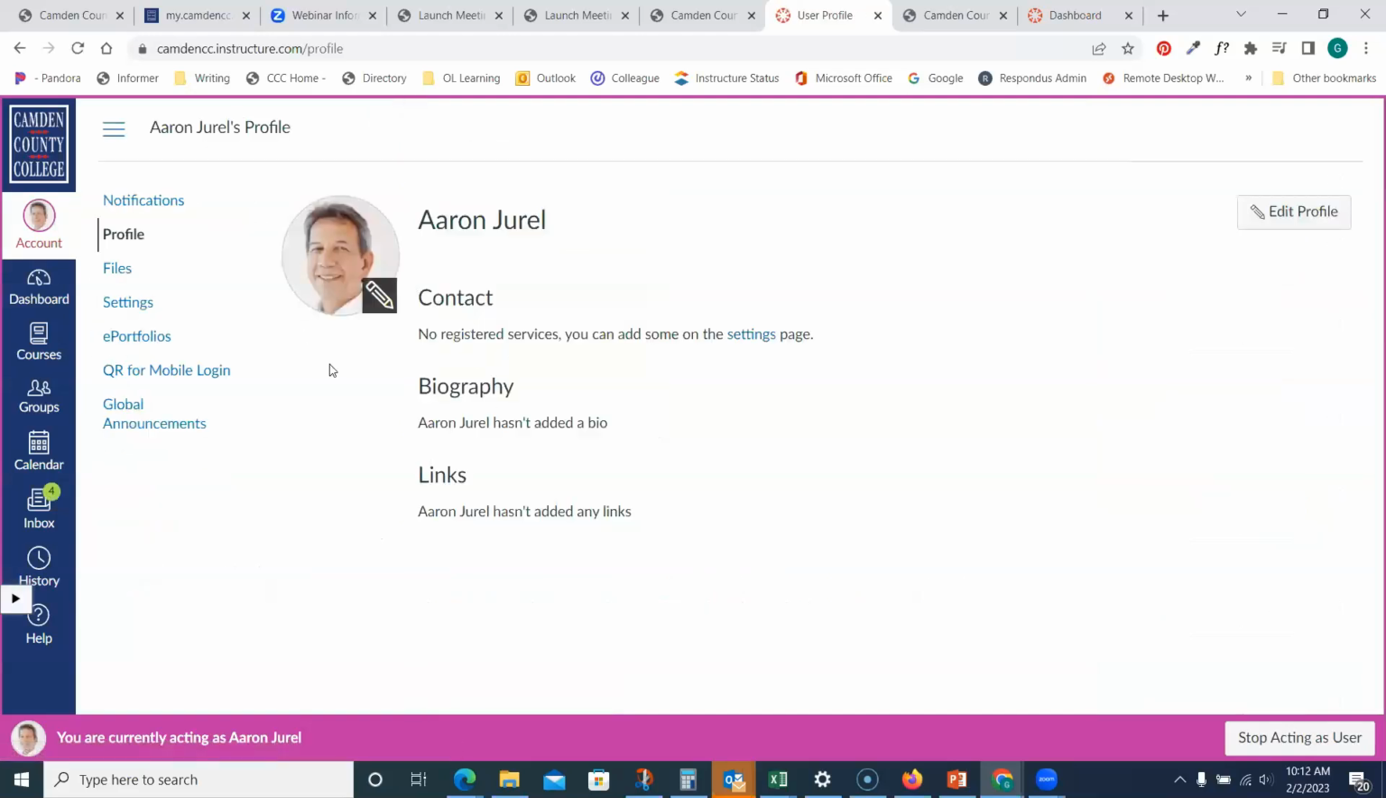So you can see that this fake student has uploaded a nice fake picture of himself, and you can do the same. When you click on your profile link in the account menu, you will see to start with just a generic head icon. And when you hover over it, you'll see this pencil icon come up. You can click on it, and that will allow you to upload a profile picture. Over on the right-hand side, you'll see this edit profile button.